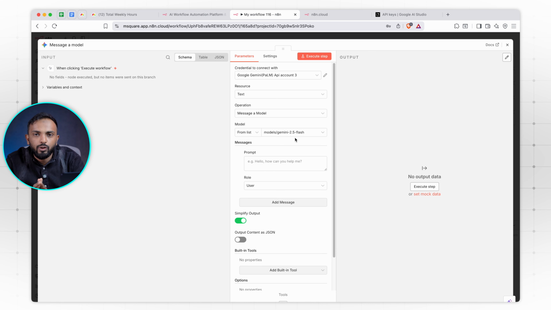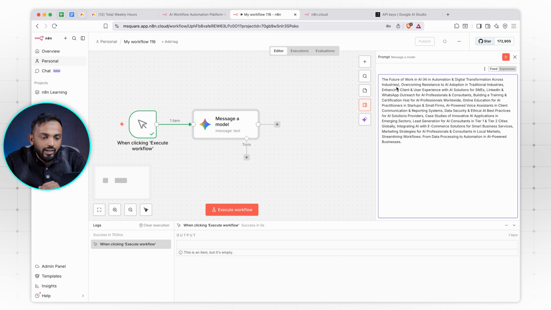Since I'm interested in AI topics, I've generated a bunch of AI topics separated by comma using ChatGPT. You can also generate it. Just go into ChatGPT or Claude or Gemini and type in that this is your interested area, you want to post different topics in LinkedIn, generate me content or topics, maybe hundreds of topics in a comma separated way, right? Once that is ready, you can just paste it. So let me paste it and show you what we have. Like I have chosen future of work in AI, overcoming resistance to AI adoption, enhancing client and user experience with AI solutions. So a bunch of AI related topics has been chosen.